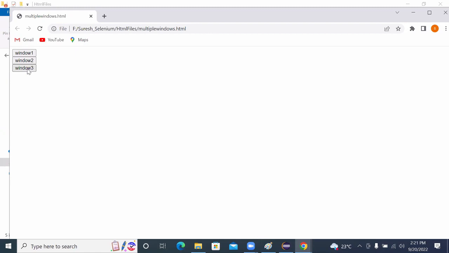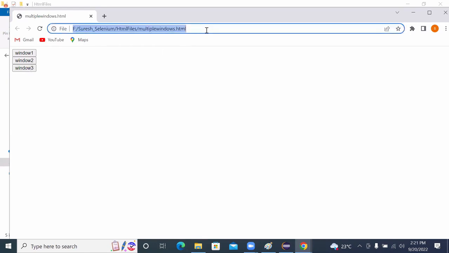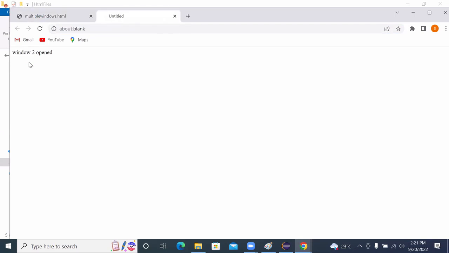What is the first step written? Launching the browser. After that, enter URL. After that, click on Window 2 button. According to this application, if I click on this Window 2, it opens one more window, or you can consider one more tab. And after that, we click on Window 3. It opens one more window, which is one more tab here.